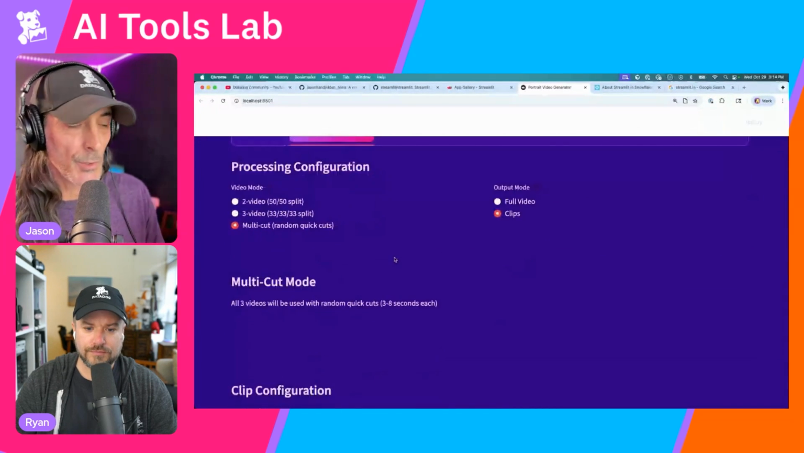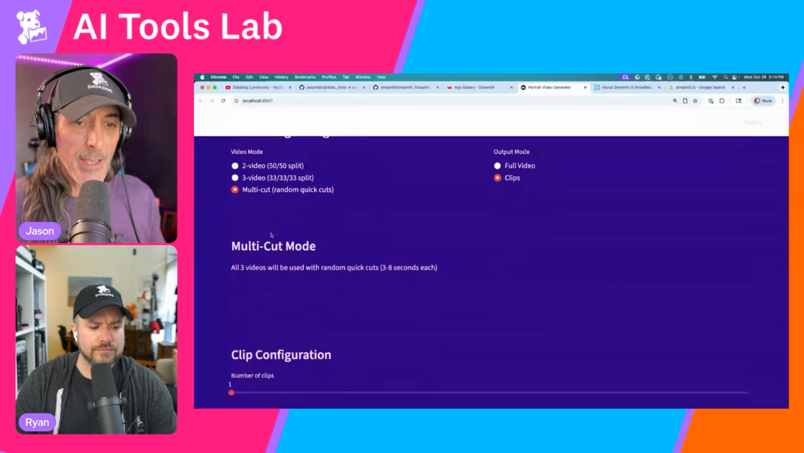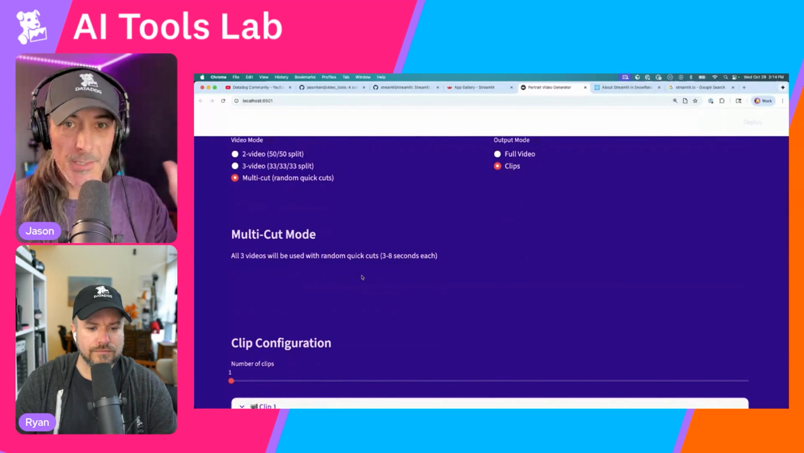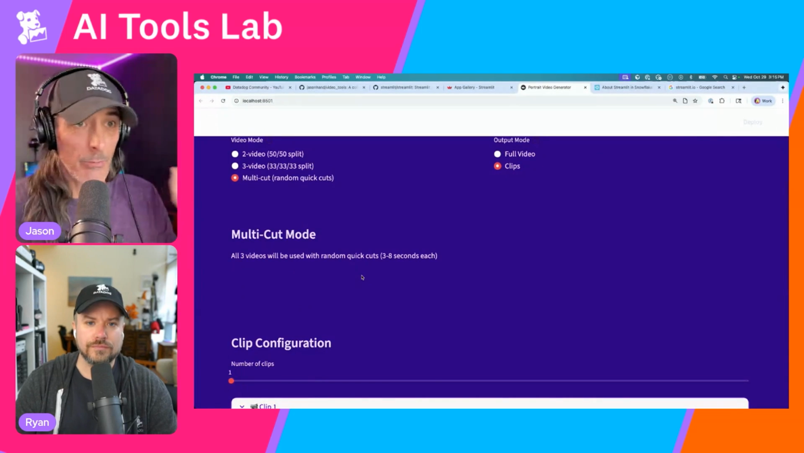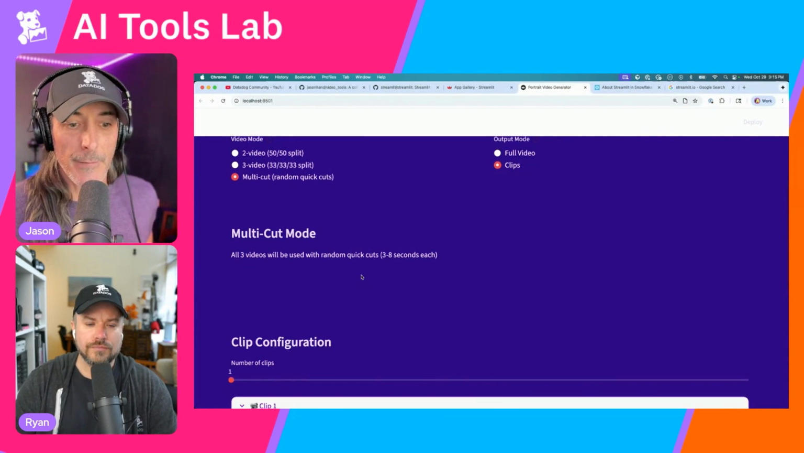I'm using this thing called multi-cut, which just jumps back and forth. And I should also back up and say that this tool, it's not just Streamlit. The Python script on the back end is using FFmpeg. That's really the magic sauce in all of this stuff.